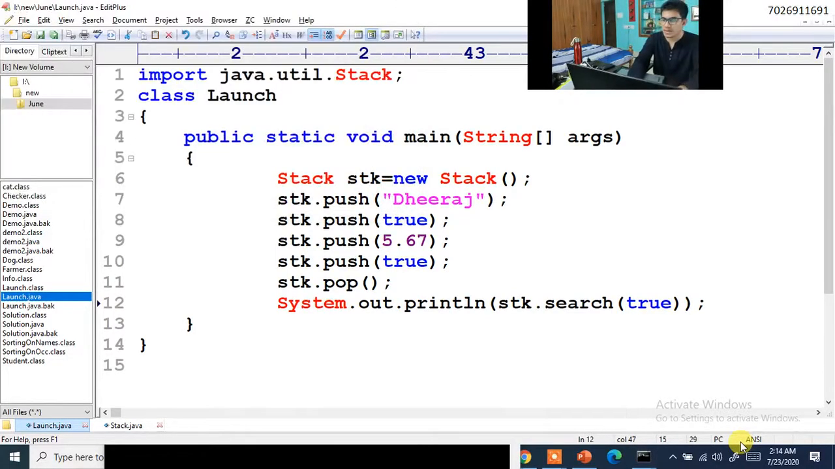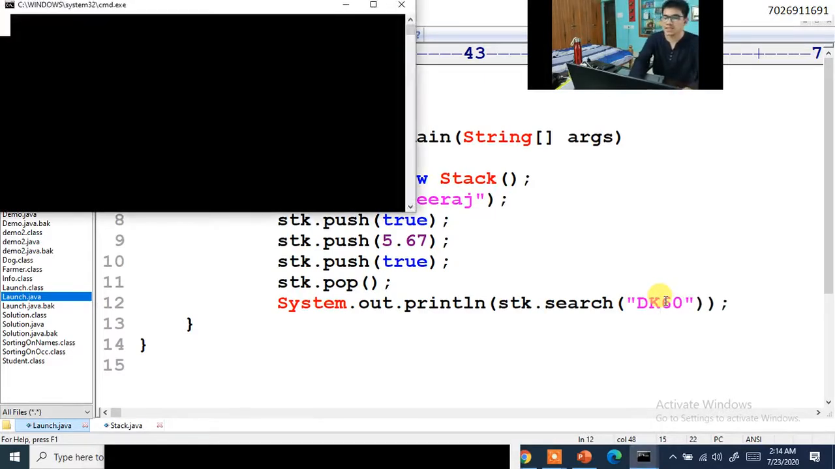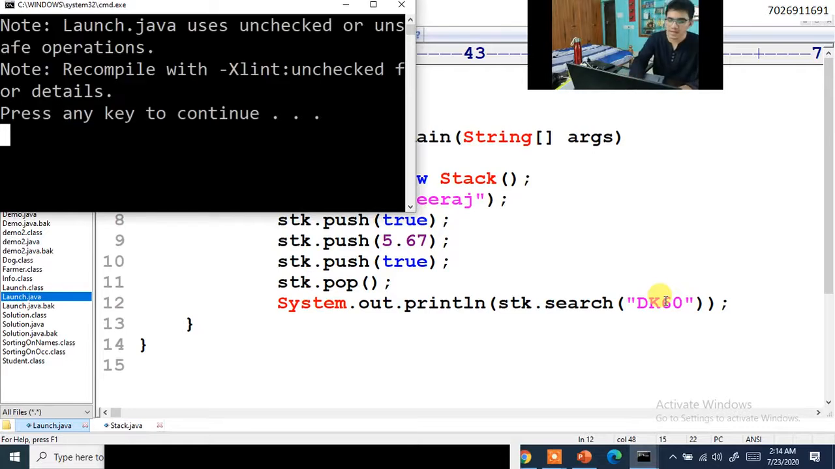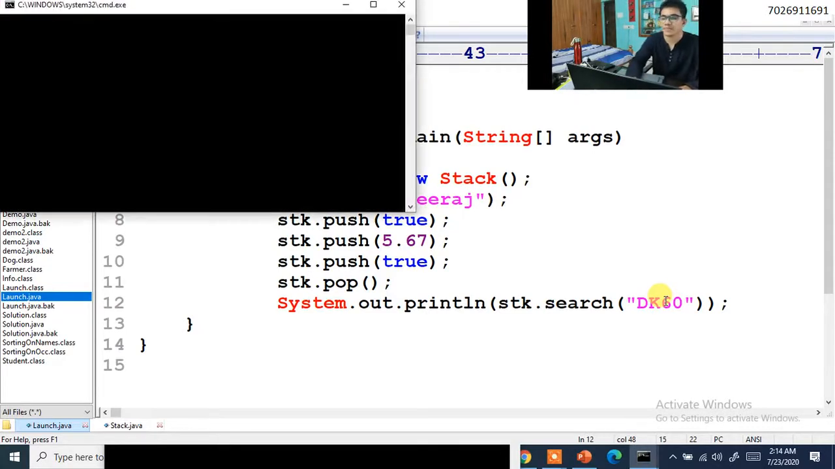Okay. So maybe here if I search for something which is not there, right? Maybe I'll search for dk60. Is there dk60 there? No. If it is not there, then what will it tell? Let's see. What will it tell?